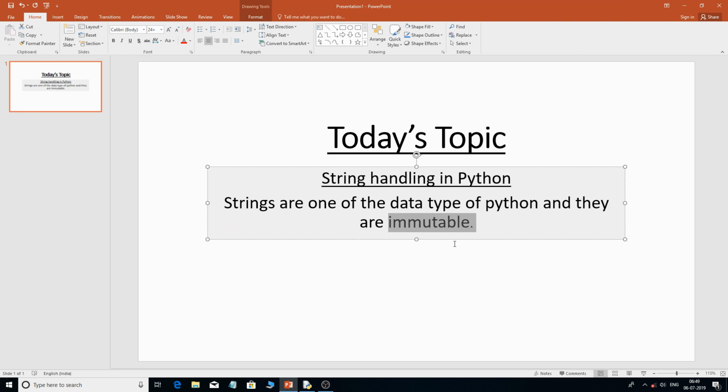Hello everyone, welcome back once again, and today we're going to cover the topic that is string handling in Python. Now strings are one of the basic data types of Python, and they are immutable. Now immutable variables, I have already covered this topic in one of my previous tutorials where I showed what exactly you mean by immutable variables. Immutable variables are variables whose value cannot get changed.